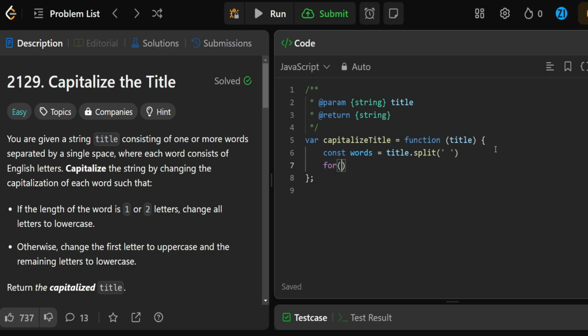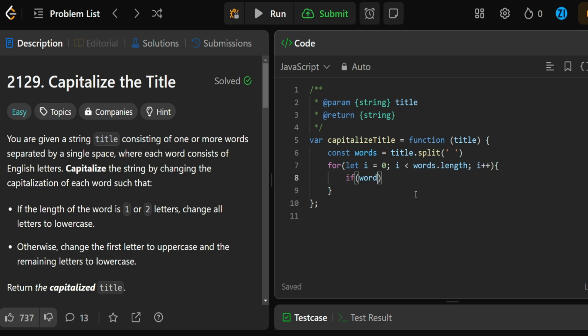Then we're gonna loop through our array. We're gonna say for let i being equal to 0, and we wanna keep on looping as long as i is smaller than words.length, and we wanna increment i on each round. Here we're gonna say if words[i].length is smaller or equal to 2, we gotta turn it into lowercase. So we're gonna say words[i] should be equal to itself, but in lowercase version, like so, toLowerCase.